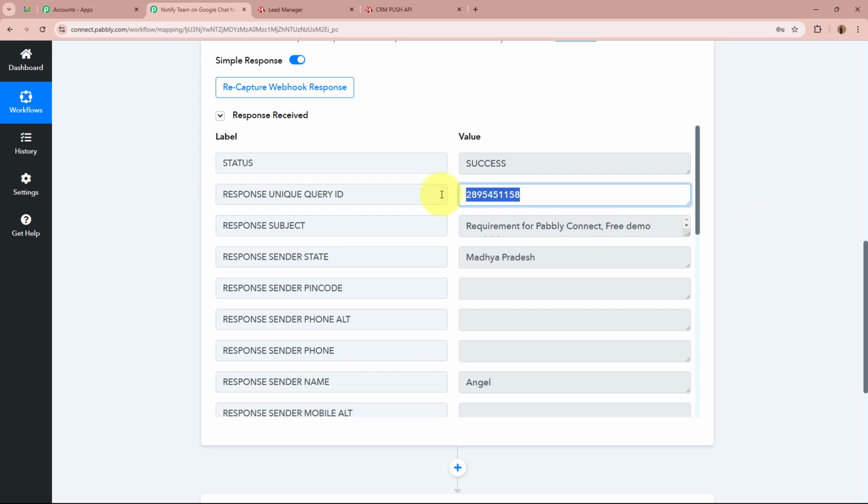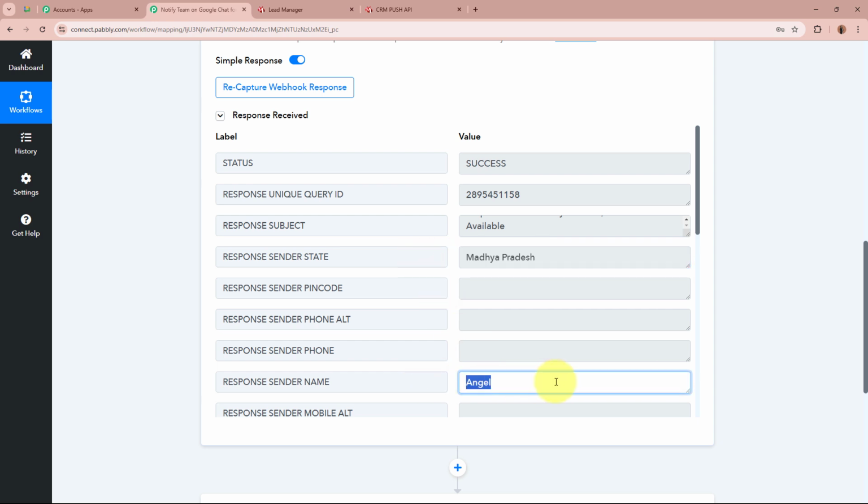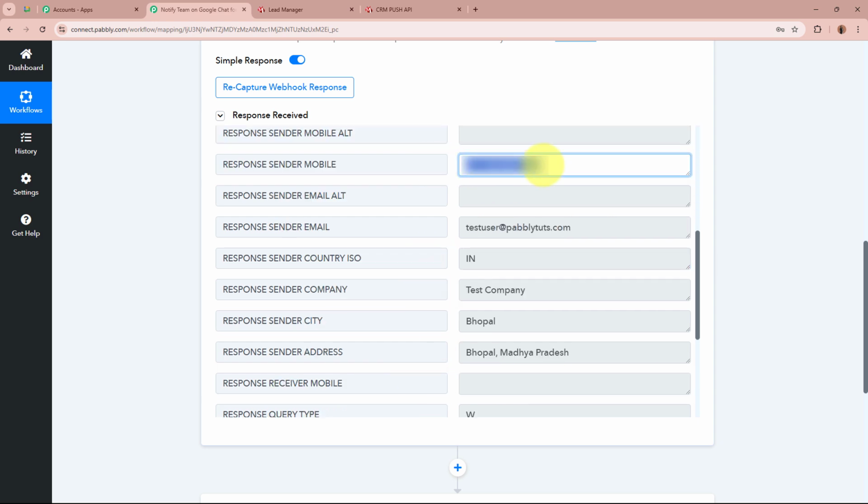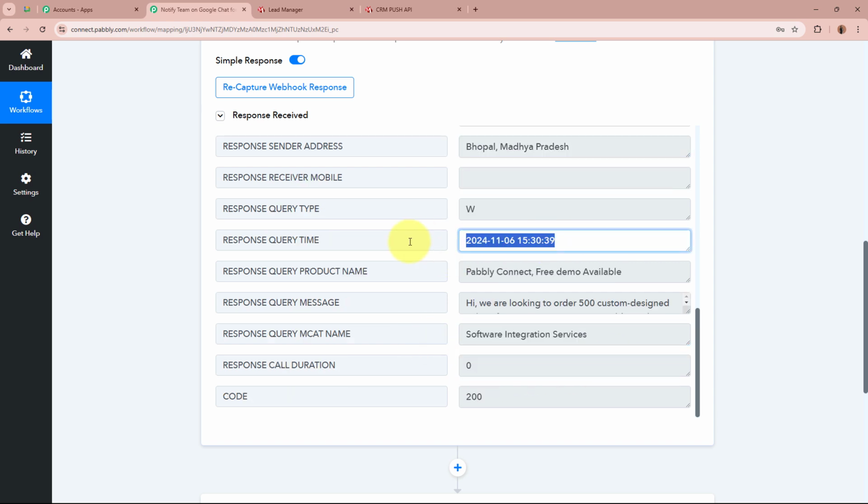You can see I've received the query ID, with the subject of the query, you can see right over here, state as Madhya Pradesh, name of the lead as Angel. For the phone number of the lead, you can see the mobile number. For the email as testuser@pabblytools.com, country as India, that is IN, company as test company, city as Bhopal, address as Bhopal, Madhya Pradesh. Over here, I've received the query date and time.